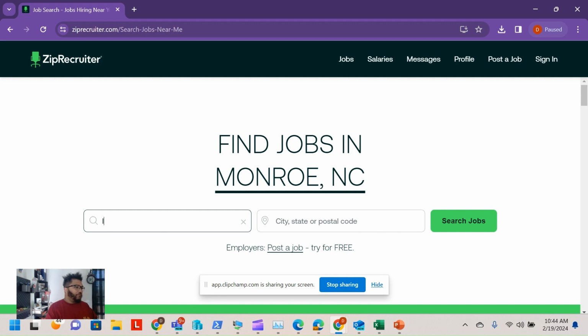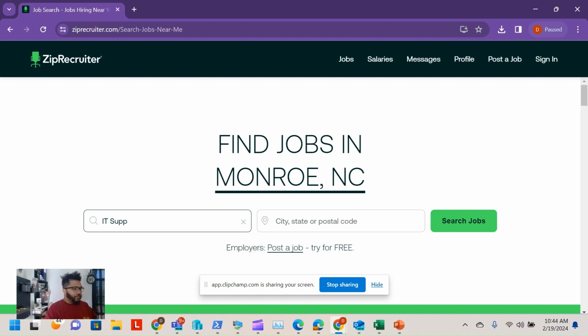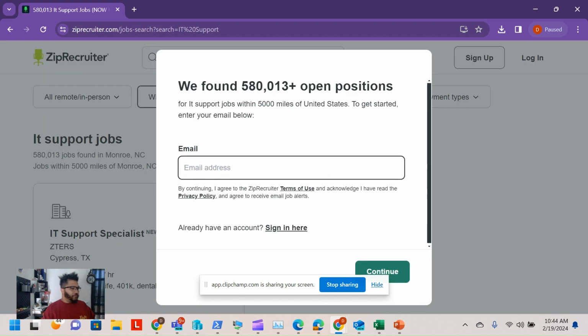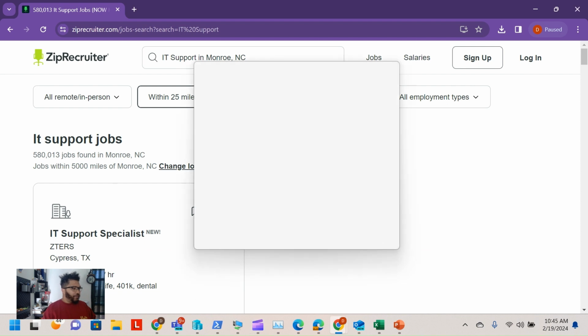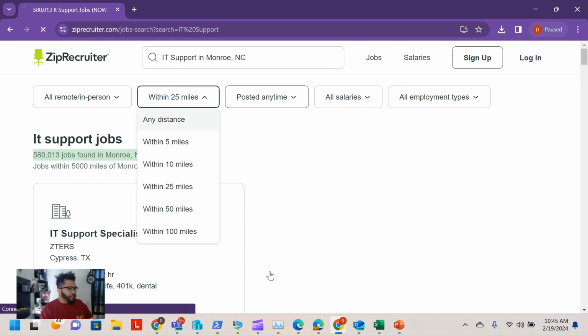So first off, we're on ZipRecruiter. Hopefully you have a profile. You can see some of the keywords we look for, but we're going to type in IT support and leave the state blank. It's found some 580,000 jobs in Monroe within 5,000 miles. So let's look at any distance.